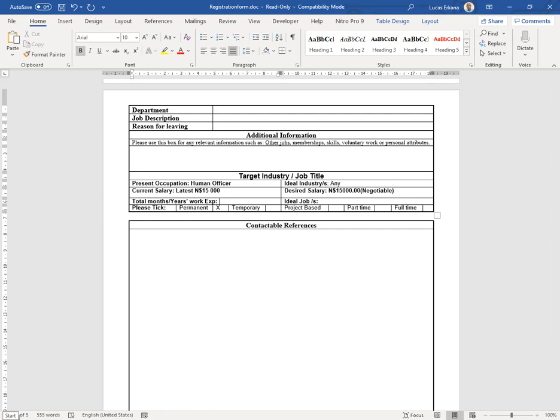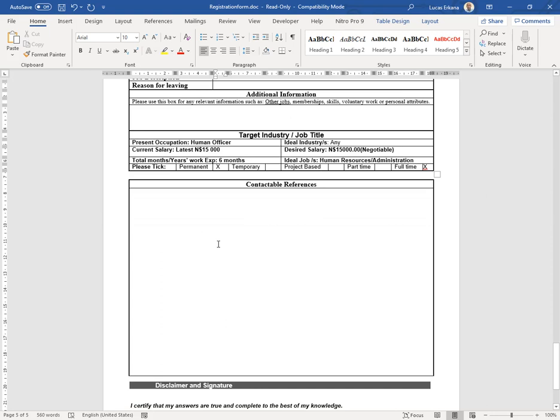Total months or years of work experience, let's say 6 months. Ideal job, obviously this is what you want to apply for or what you need. Human resources or administration, these are options, so you can specify there. What do you want? Do you want project based or part time? I suggest we go for full time. That's what you want, and permanent is ticked there already. You can change it, obviously.